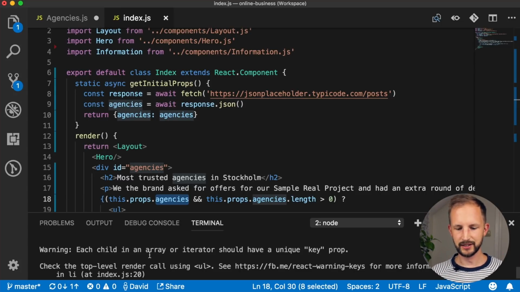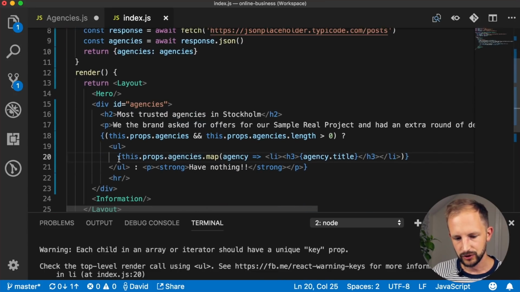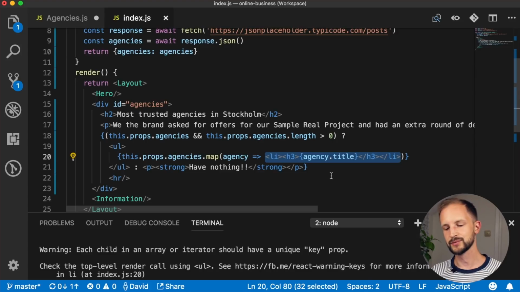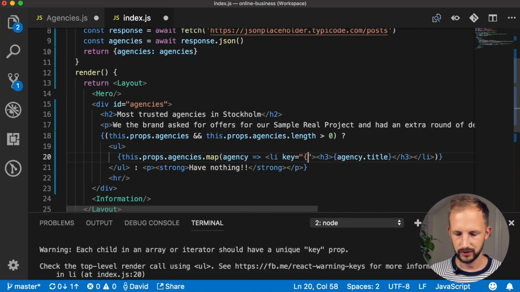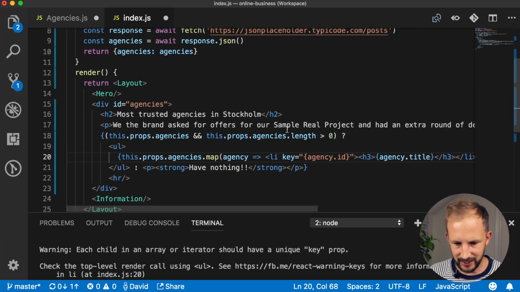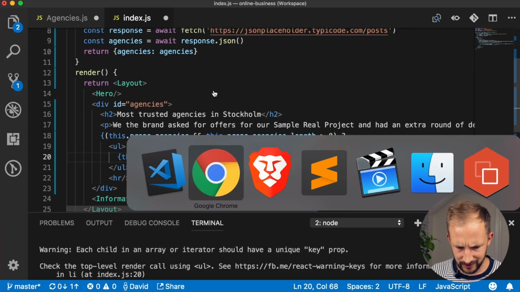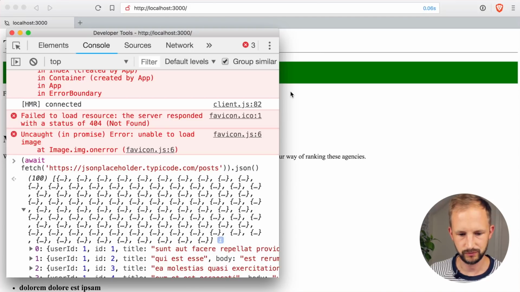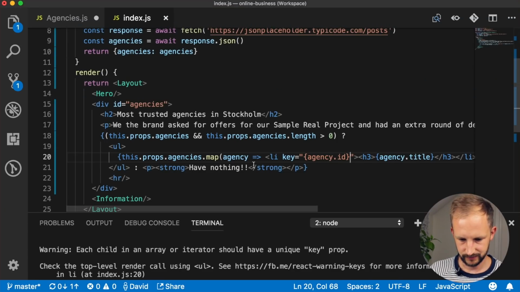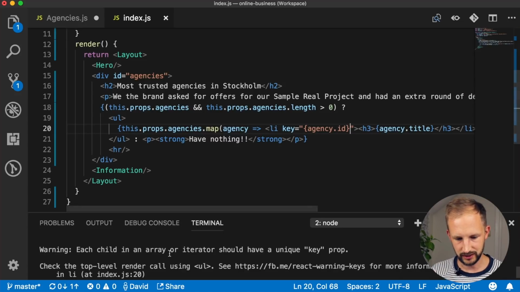Yeah, warning. Each child in an array or iterator should have a unique key property. So that is when we're rendering. So we're going through all these agencies and rendering them with the list items. But to better keep track of them, with every update, we should add a key property. And here in the key, we can just add the ID. Did we have an ID within these? Yeah, we have an ID. So we can just add that. So you saw there in the background, it's actually working, but it's just a warning.